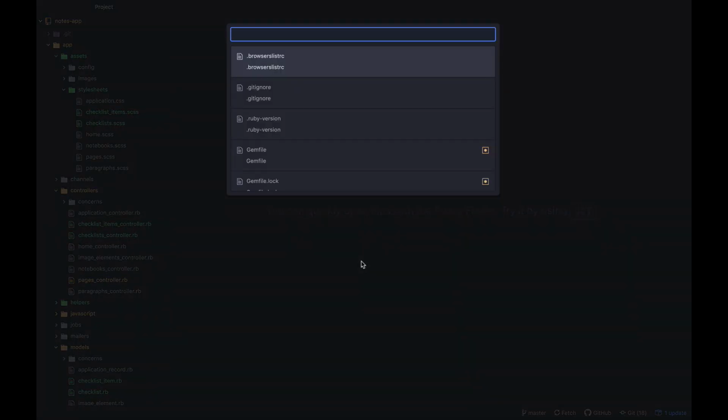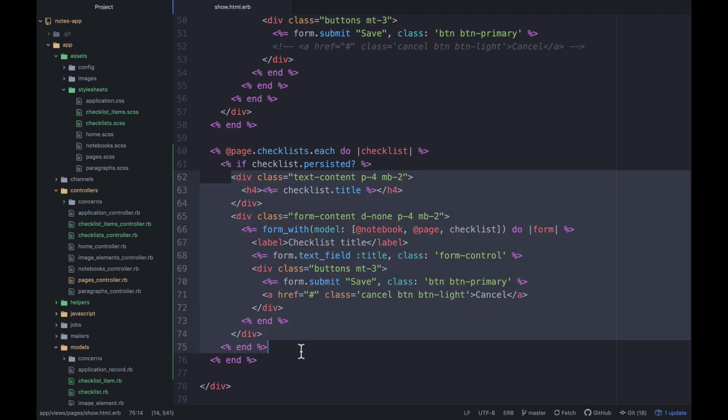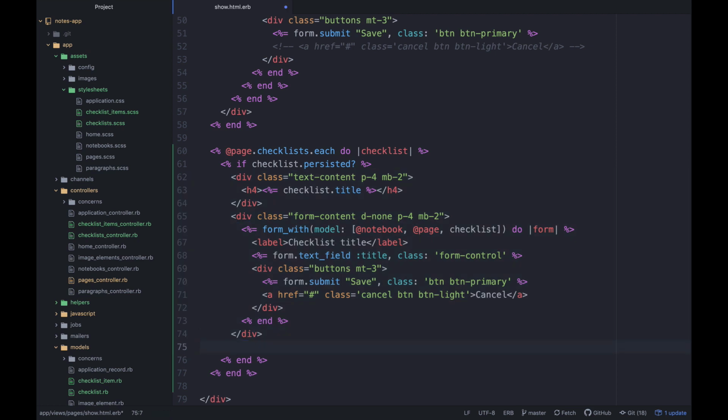Okay, so let's go over and look at our show page again for our pages. So what I want to do is whenever we're rendering this checklist title here, below that, potentially even outside of the context of the form here, down below this, I'm going to add another form. I'm going to put a div here, and maybe we'll just call this checklist item form or something like that.